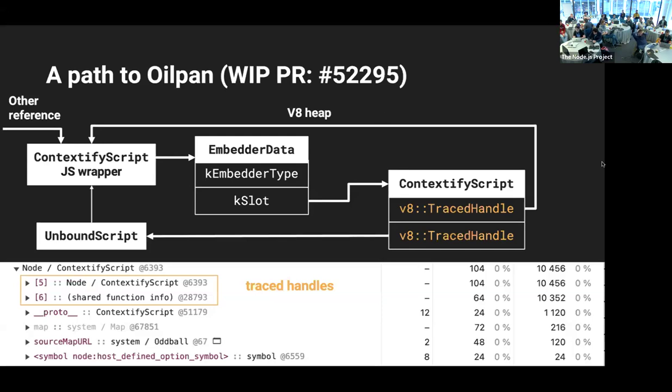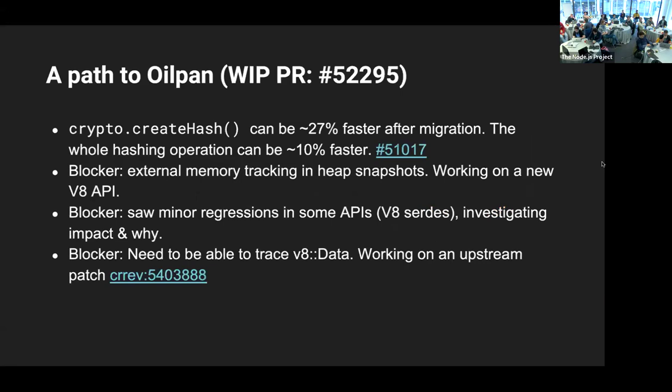The 5 and 6 are kind of like array slots. V8 can understand this just fine. We don't need to annotate them, and V8 can garbage collect this cycle just fine. Pretty neat. And it also turns out, I did prototype migration for several classes.